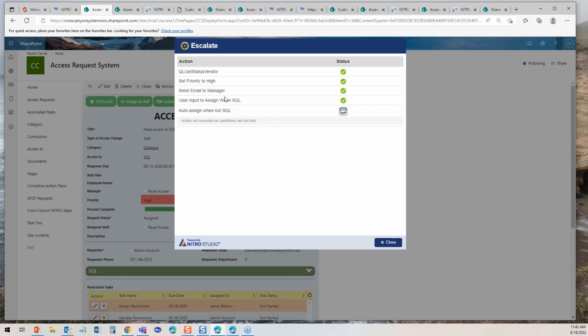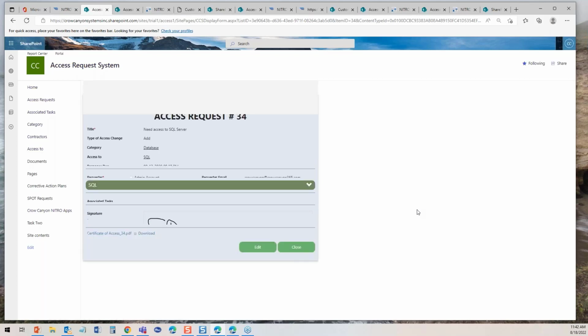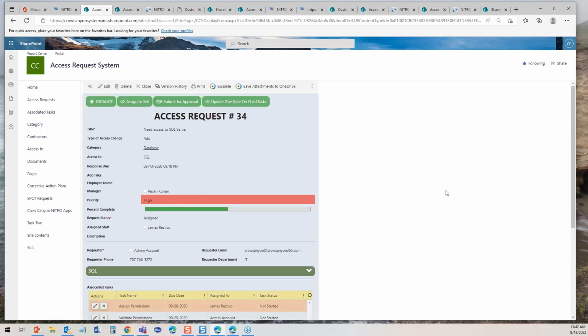Send email to manager, user input, whatever. Actually, what it did, if you noted, you probably didn't notice this, because now I'm thinking about it. Because it's a SQL database, it asked us for input, but if it was not a SQL database, it would have just automatically assigned it to someone else. That's kind of cool. Now, you don't have to have that screen that I just had show. That's one of the options in custom actions. So now the priority is high.